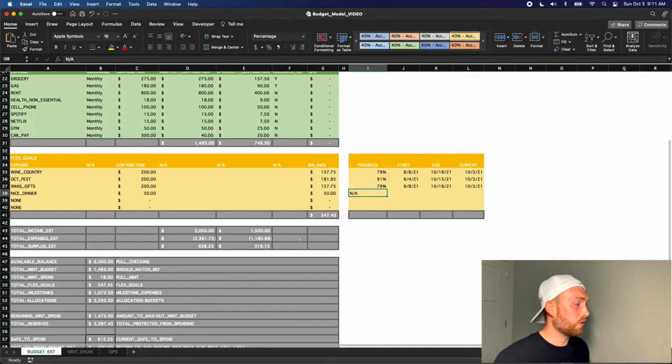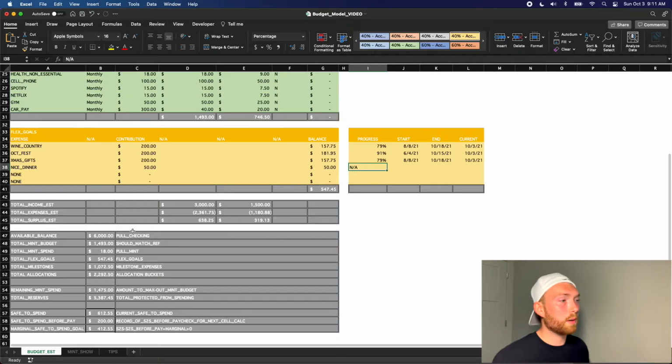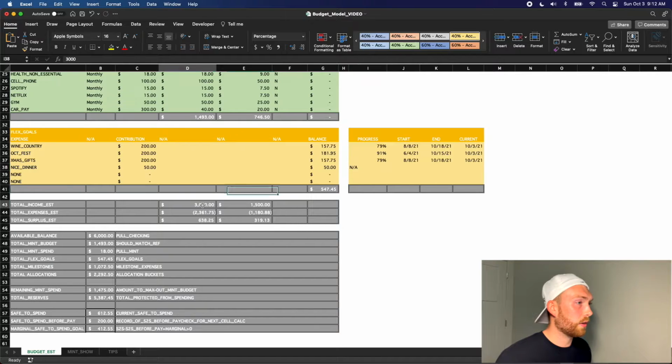So let's get to the save to spend portion. This is the bread and butter of this entire budget and the reason you would even want to populate these blocks. So what this does is you enter in your net income here. You're going to say, okay, my paycheck is $3,000. It's $1,500 every 2 weeks, however you want to split this out.